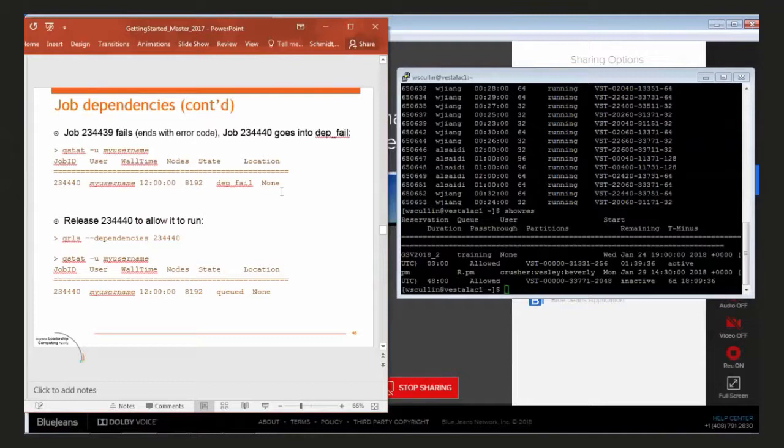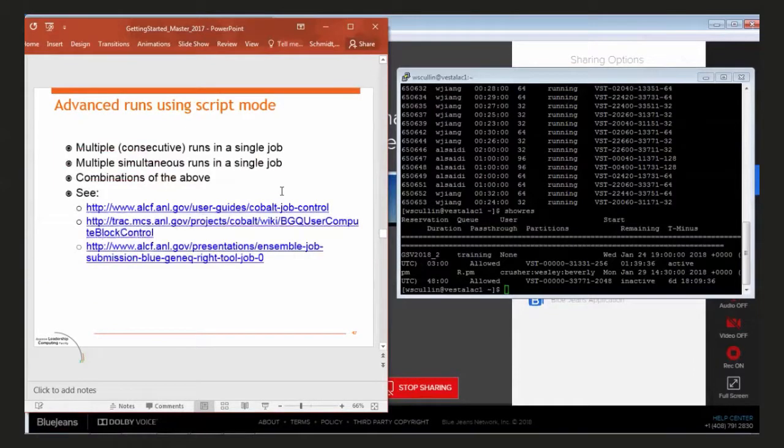Again, there's safety. Say in this case job 234439 fails and ends with a non-zero exit code. The dependent job 234440 will go into dep fail. And then you can use qrls, the same command you would use to release a user hold, to release a dependency hold so that the dependent job 234440 continues on its way.